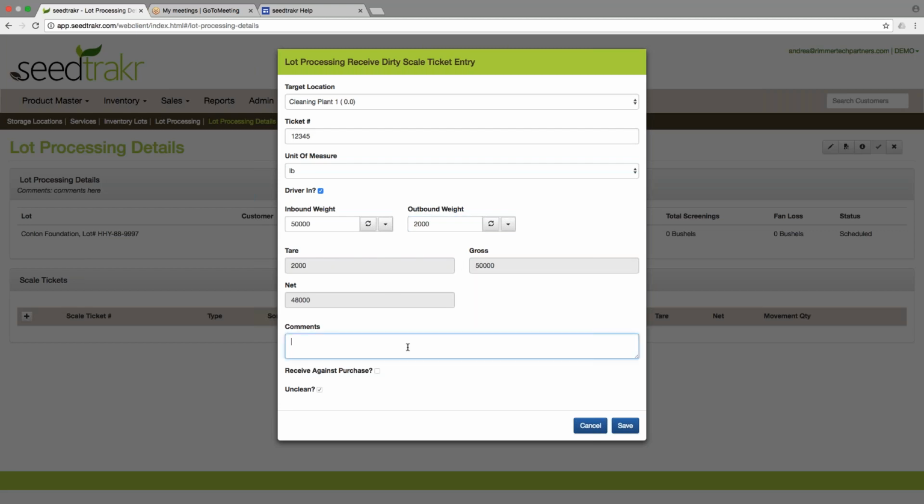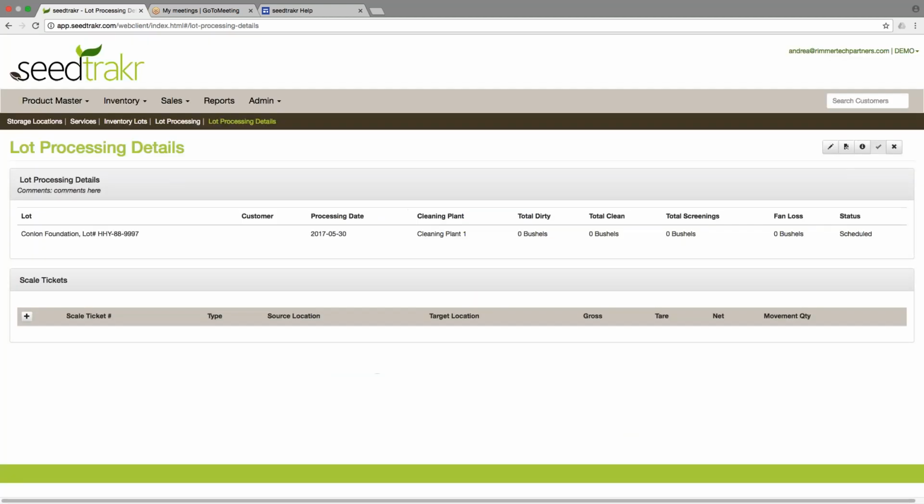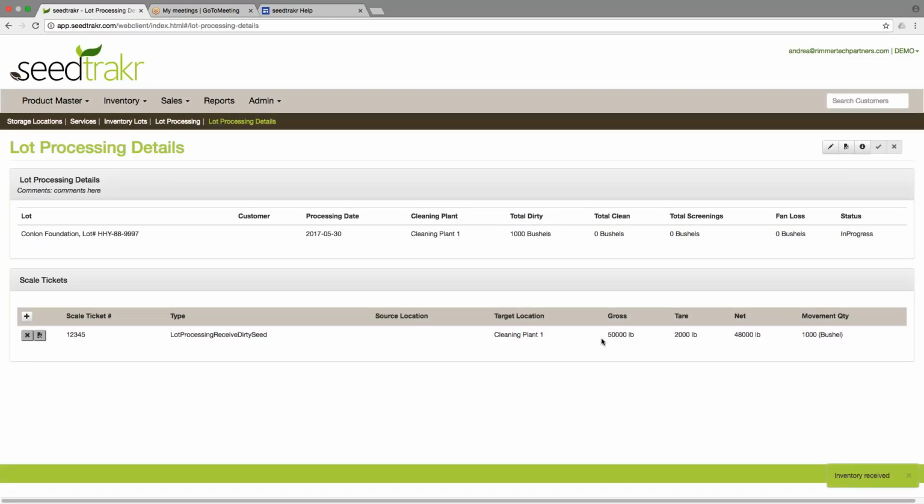Now, again, I can add comments to my receiving scale ticket here. Now, when I select Save, the system now knows that it's brought in a net of 48,000 pounds, which in this case would be 1,000 bushels of barley for cleaning. So now that we have our dirty seed in the system, the next step would be to process it.